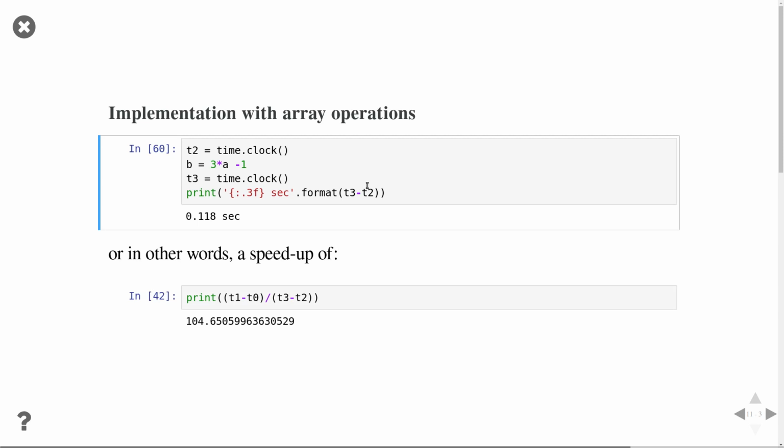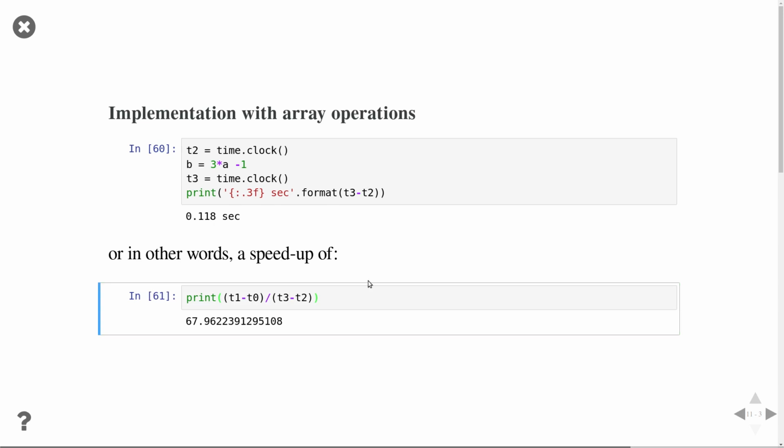Right, so let's see what we actually got. 67, a speed up of 67. That wasn't so bad for a much shorter implementation.